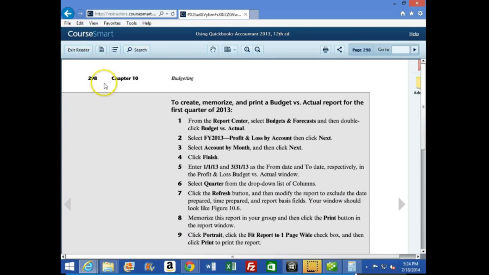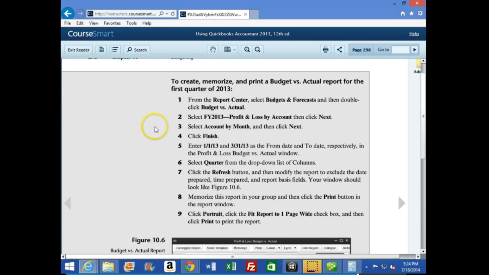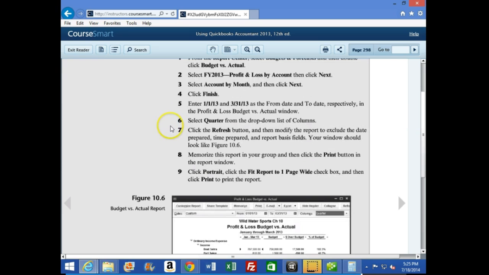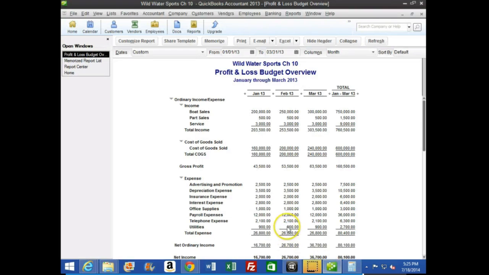and we have the first objective here: to create, memorize, and print a budget versus actual report for the first quarter of 2013. So then from the report center, select the budget forecast and then double click budget versus actual. Select fiscal year 2013 profit and loss by account, then click next. Number 3, select the account by month and then click next. Number 4, click finish. Date range should be January through March of 2013. And number 6 says select quarter from the drop down menu. Number 7 says refresh it, then we'll save it and print it. Let's do this section together.